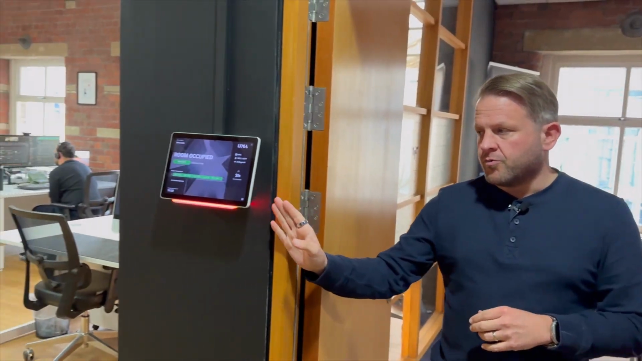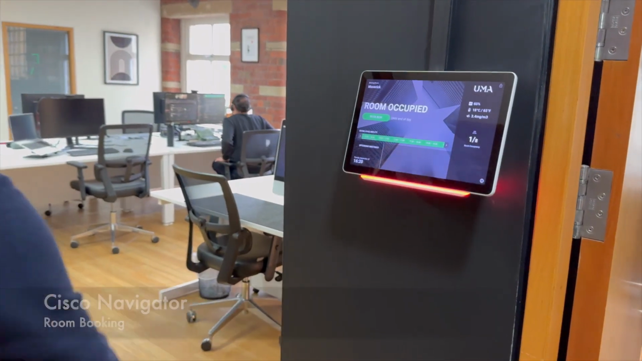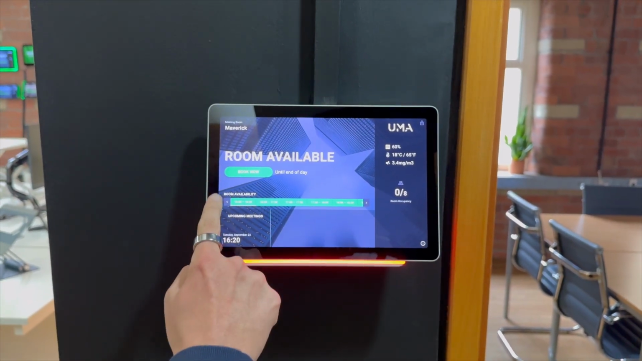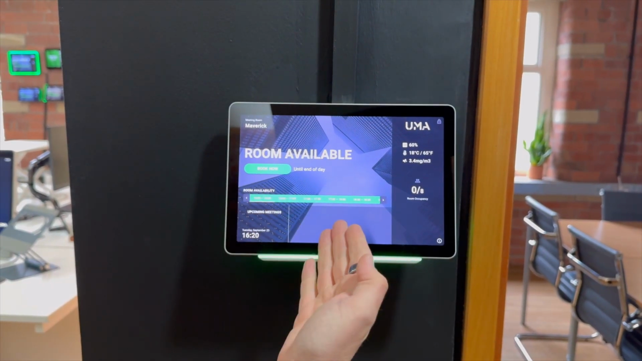So that's inside the room. This one here is giving us all the environmental control, occupancy, and help functionality from the button if there's a problem in the room, and also we've got the fall detection sensor from Milesight, which allows us to look at safety features in any kind of setting. And of course, on the outside of the room, we've got the Cisco Navigator panel running the UMA Book UI. This sits outside the room. It shows the calendar and all of the data, whether it's available, whether it isn't available.